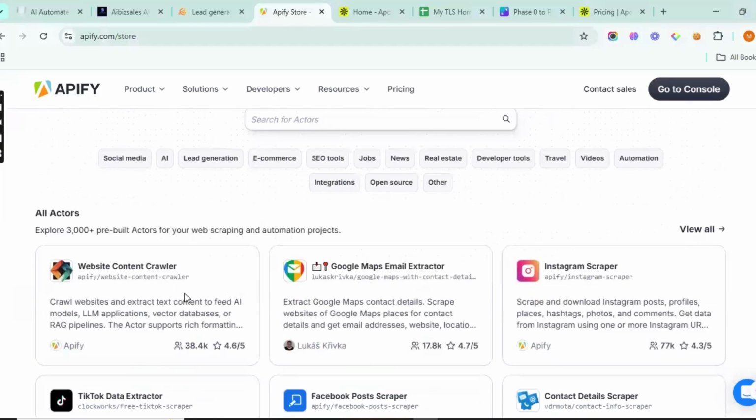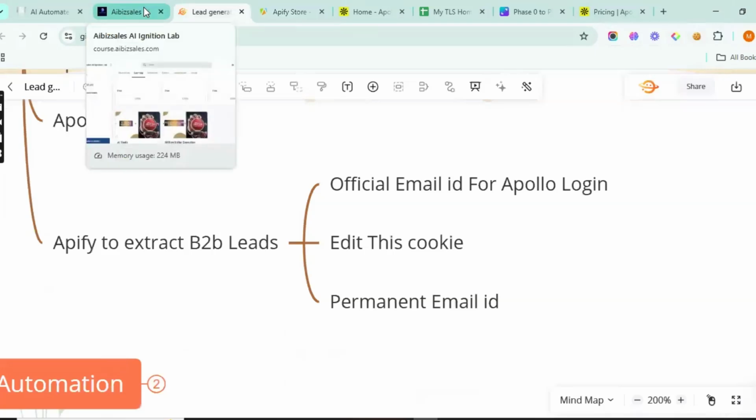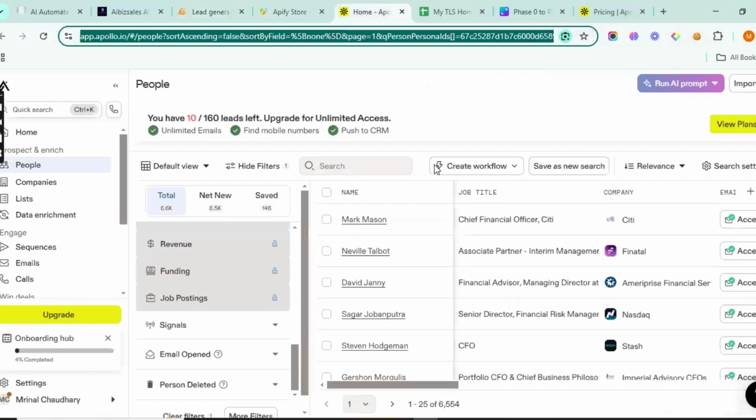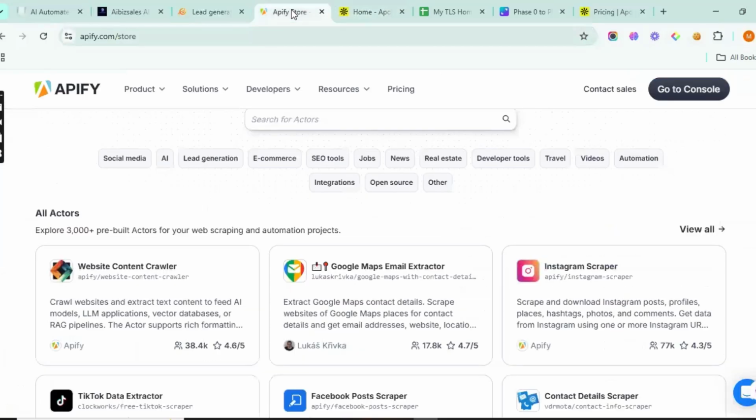Every process has a similar thing. If I also want to use the Google Map Extractor, I have to paste the cookie. The cookie is required, and that's it. A permanent email ID is required for this Apollo IO. If you do not have a permanent email ID, you will be limited to 100 leads only. It will not extract more than 100.